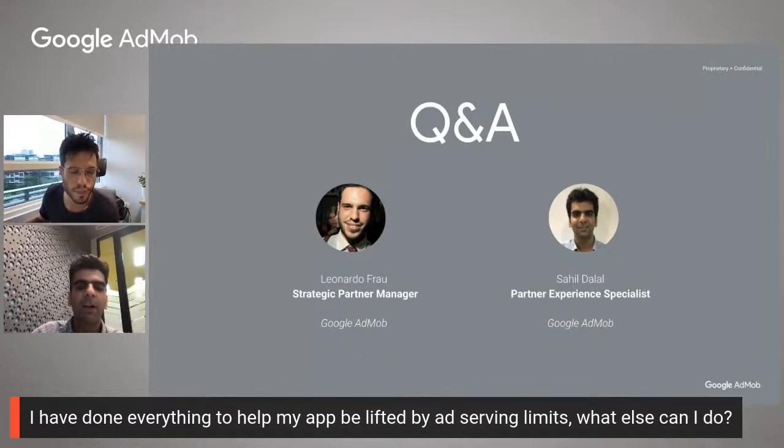Yeah, thank you for that question. Ad serving limits typically go away on their own within 30 days in most cases. In a few cases, if it is not going within 30 days, it means the root cause of the issue is not being resolved. The root cause may be how the ad units are interacting with the content in your app or how the traffic is flowing into your app. You need to focus on correcting the root cause, because until you do, the ad serving limit would keep on coming in.